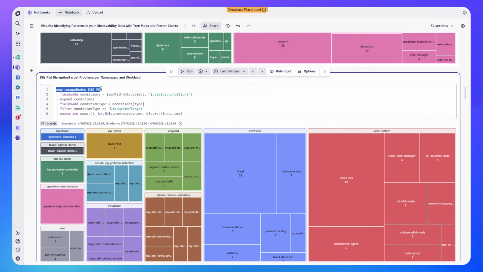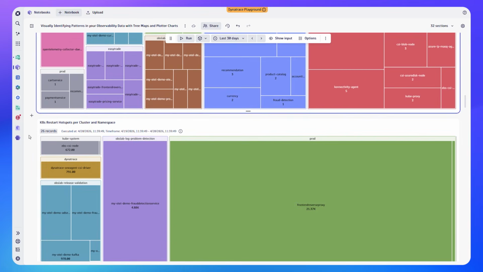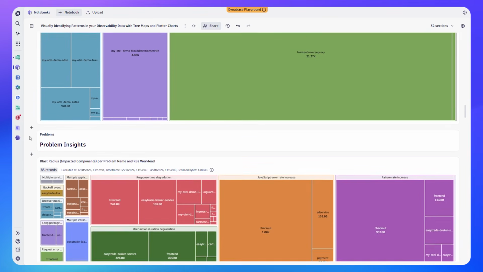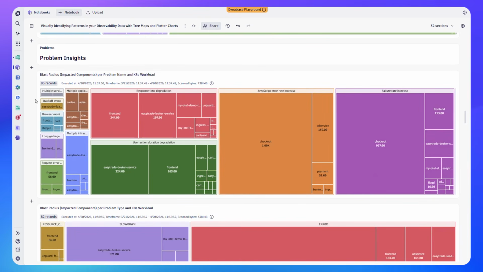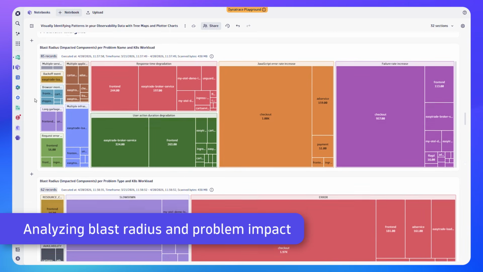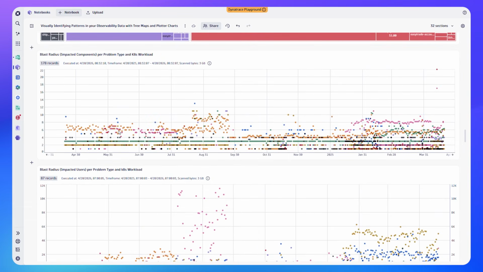So looking at all the Kubernetes pods, the cool thing with having all this information in Smartscape is that you can really access through JSON very easily every single element in your Kubernetes object. So the status condition, and then I'm basically looking at only the disruption targets. So I count how many pods have a disruption target status condition, and then I split it by namespace and workload. All right, so do me a favor, explore all the stuff that I have here, more Kubernetes examples, also examples on problems are here, analyzing problem radius or blast radius. I also have some Plotter charts here.